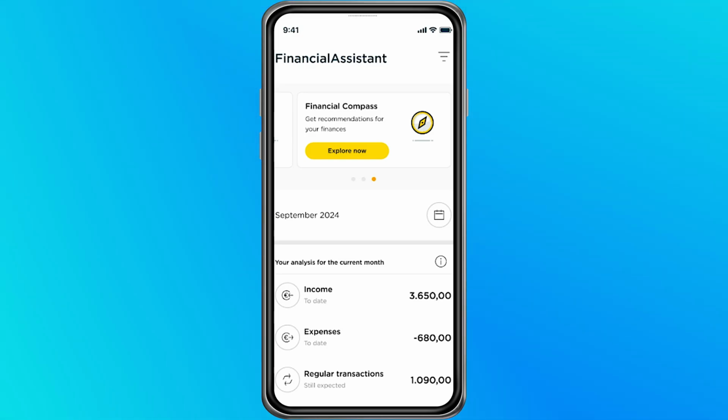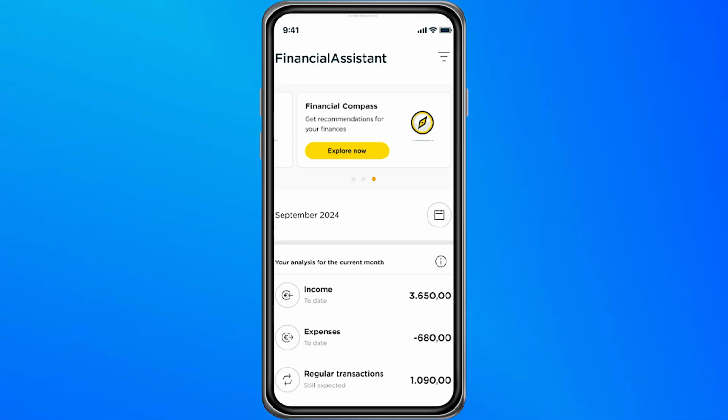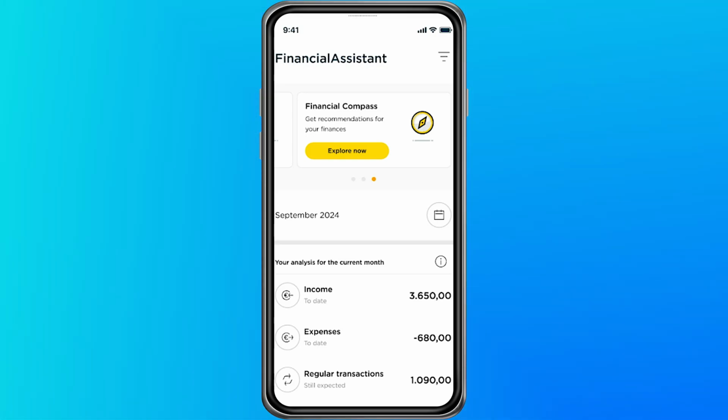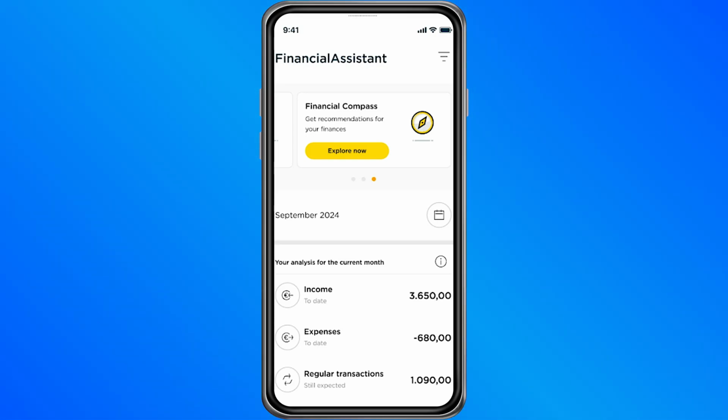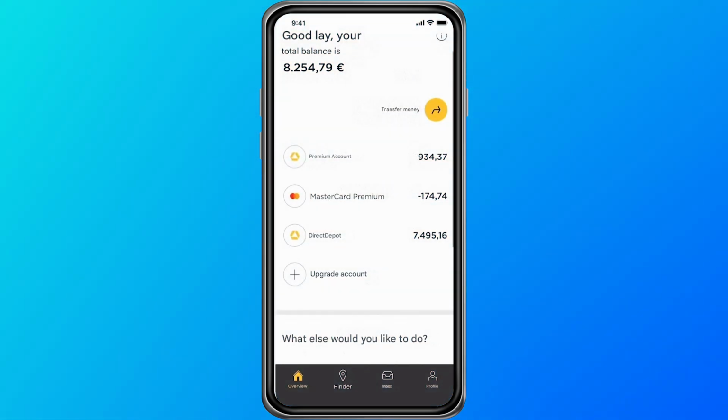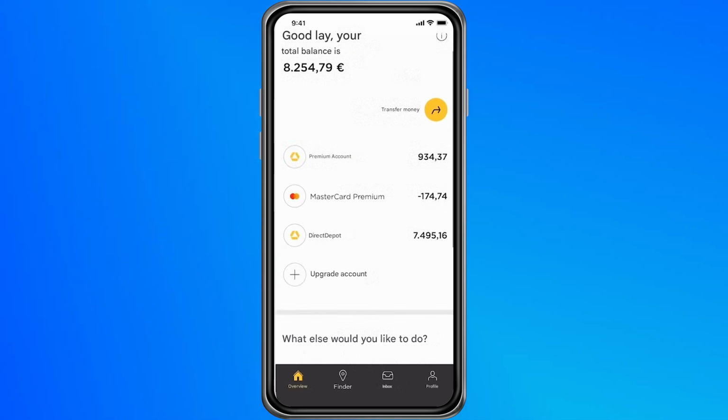First, unlock your phone and open the Commerzbank app. Wait a moment for the app to load. After logging in, you will arrive at the main dashboard. Now look at the screen and go to the home page if you are not already there. The home page usually shows your account balance and recent transactions.